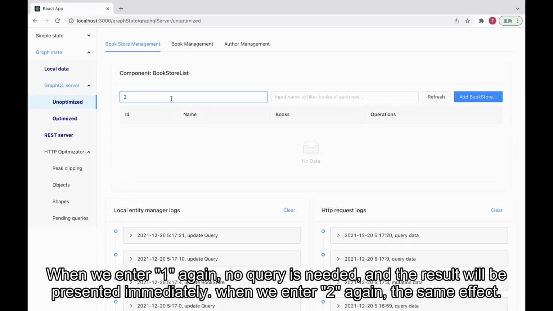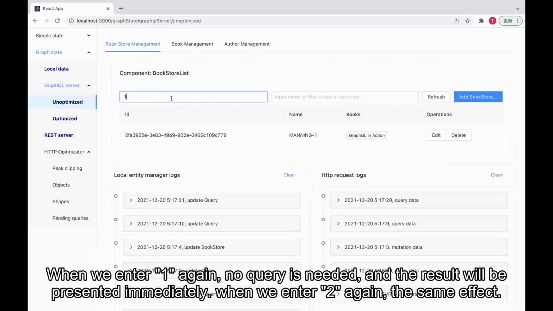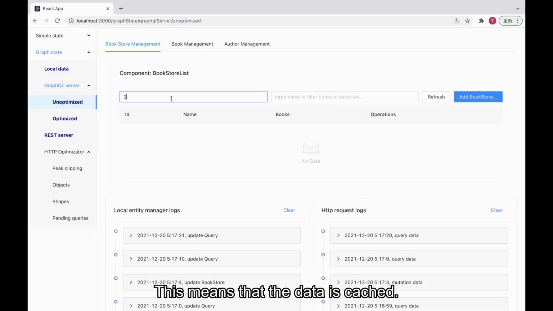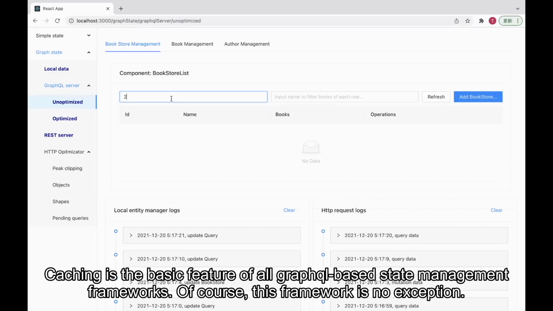When we enter 1 again, no query is needed, and the result will be presented immediately. When we enter 2 again, the same effect. This means that the data is cached. Caching is the basic feature of all GraphQL-based state management frameworks. Of course, this framework is no exception.